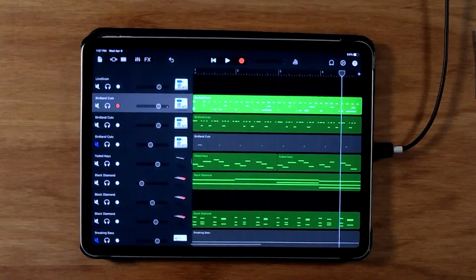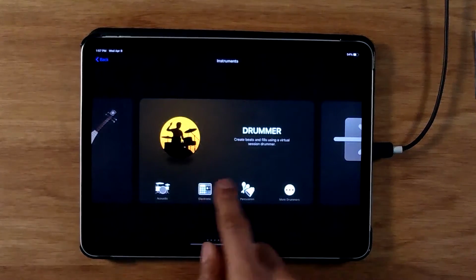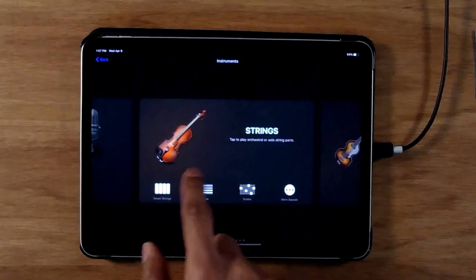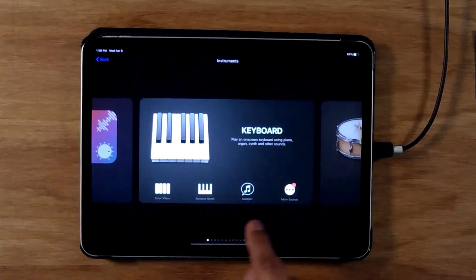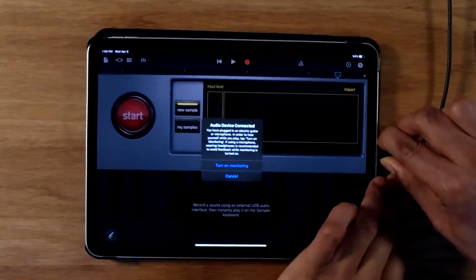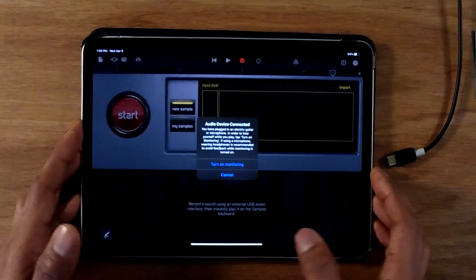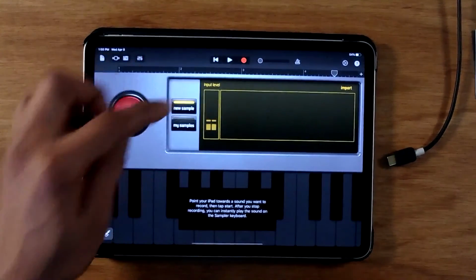Right. Another thing that one can do that I really love doing, I love using the sampler on here. How will we do that? And how will we make it relevant to this track? Let's go to the sampler. Sampler, it's in the keyboard section. 1, 2, 3, sampler. Okay, I need to unplug this so we can use the microphone within GarageBand within the iPad. As you can see, I'm getting a level now.